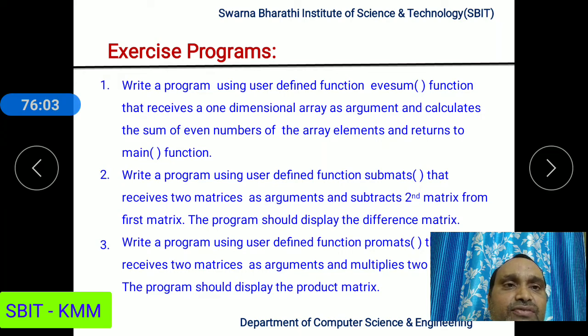Once you look at the first program, about passing a one-dimensional array as an argument to evensum, this evensum function calculates the sum of even elements that are there in the array. Only the sum of even elements which are there in the array. The array may contain odd elements and even elements. It calculates the sum of only the even elements of the array and returns that sum to the main function.